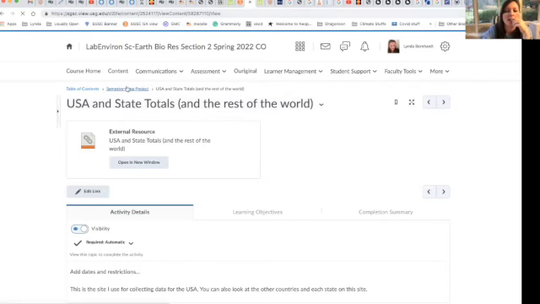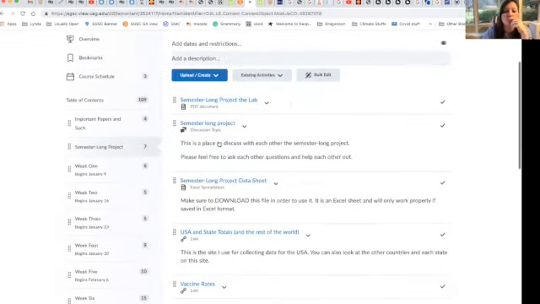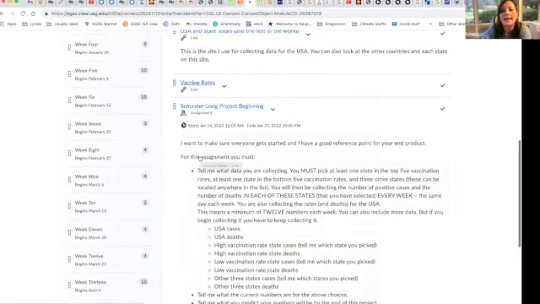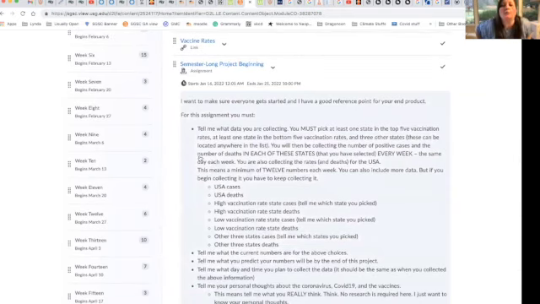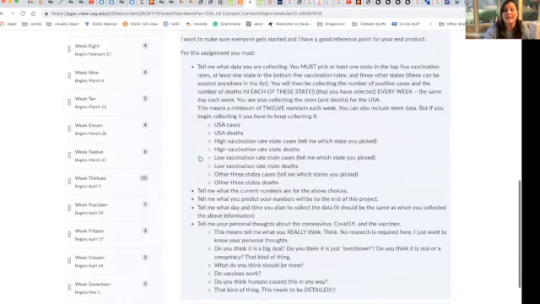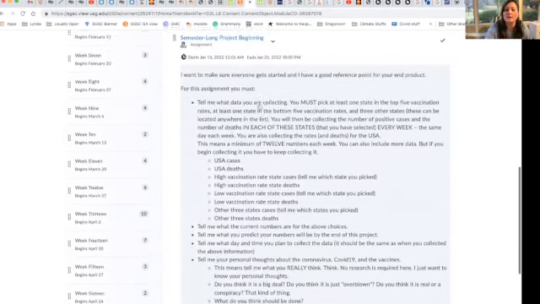And then vaccine rates, if you want to look, I've already selected the states, but if you want to look at it. And then you have semester-long project at the beginning. This is telling you what you need to turn in right then and there. This is what you will turn in at the beginning.